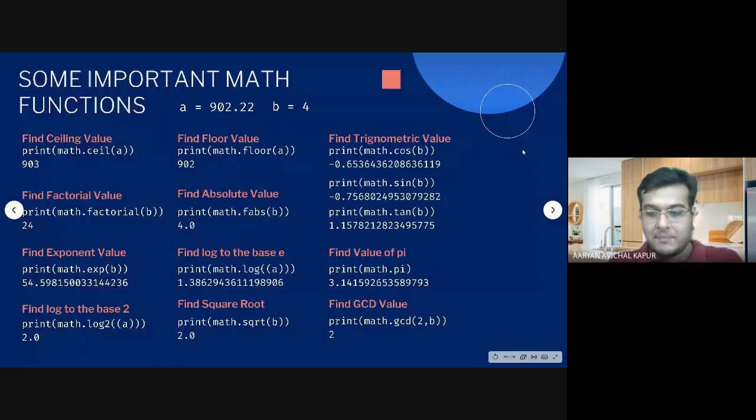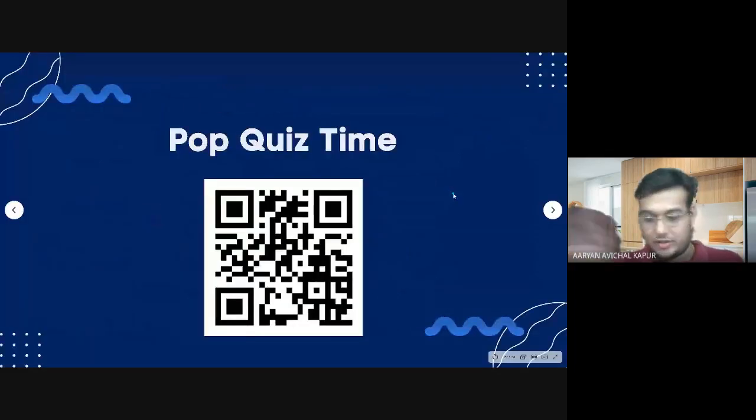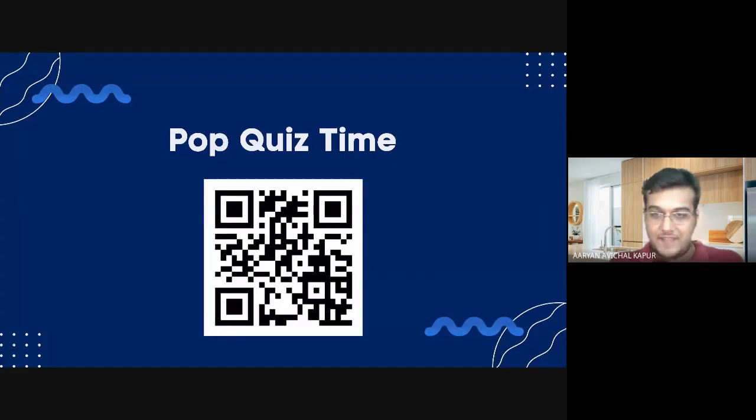Now we will have a very short pop quiz, and this would be fairly basic. I will put the link in the chat, and you can also scan this code with your mobile phone. Just open the camera, and you can open it and let us see where we're headed, right? So I am opening up the question, and let's see.